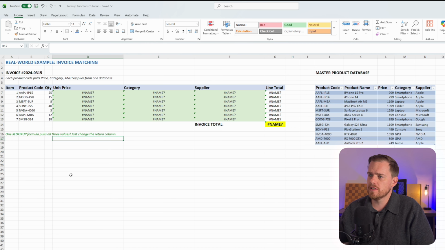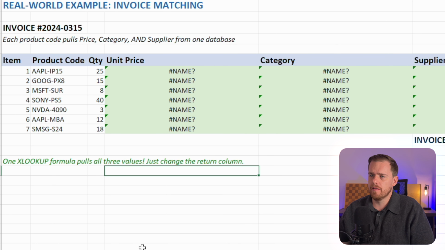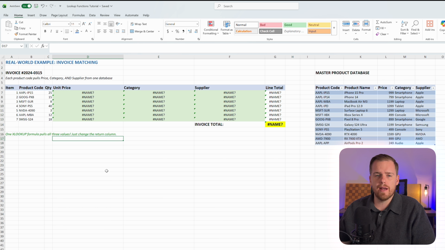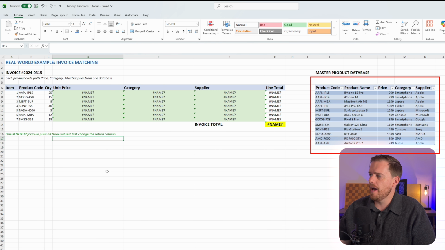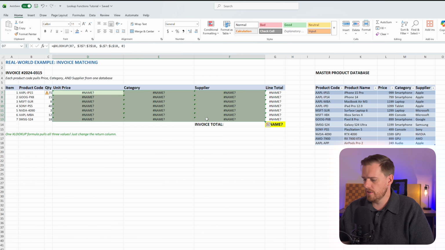All right, and for our last example, let me show you one real world example, and this is with invoice matching. So as you can see here, I have our item list, our product code, our quantity, but then I need to pull in our unit price, our category, and the supplier. So that way I can pull in the final invoice. And as you can see over in column J, I have our product database. So what I'm gonna do is clear out all these functions real quick.